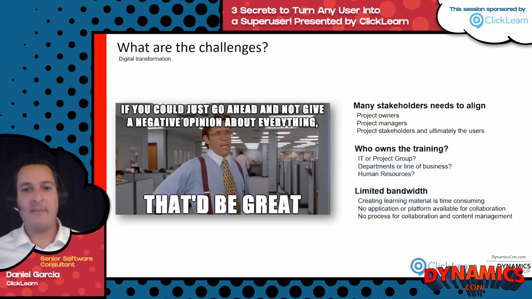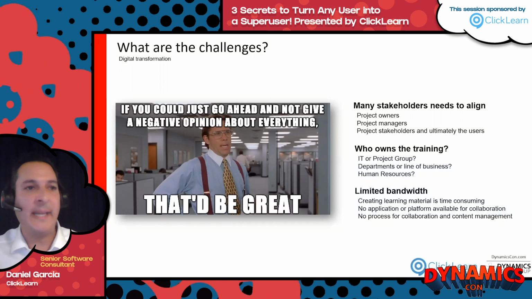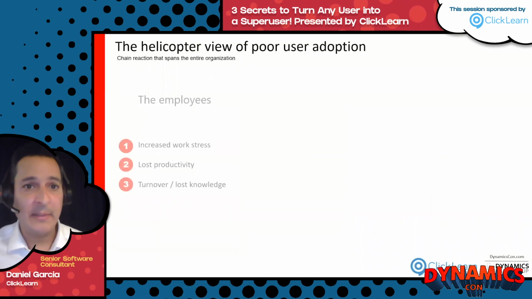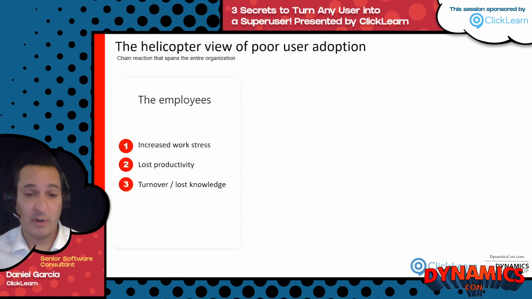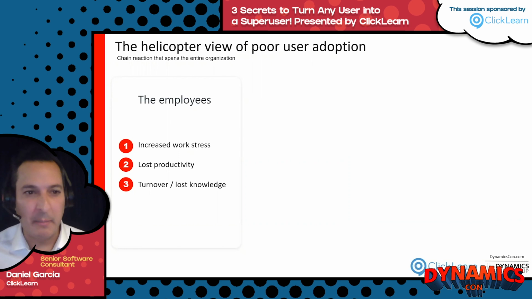And you don't have a centralized platform that allows you to collaborate and continue managing the content. And there are real consequences that come from poor user adoption. It spans throughout the entire organization. It's kind of like a domino effect. The first one is the employees. I'm sure all of you can relate to this.